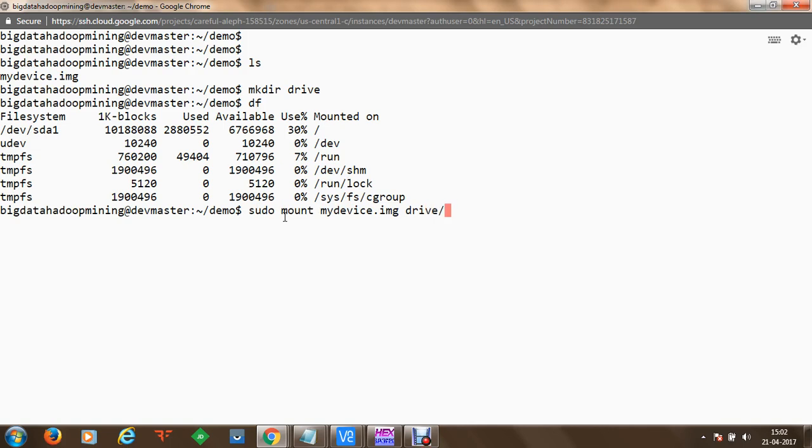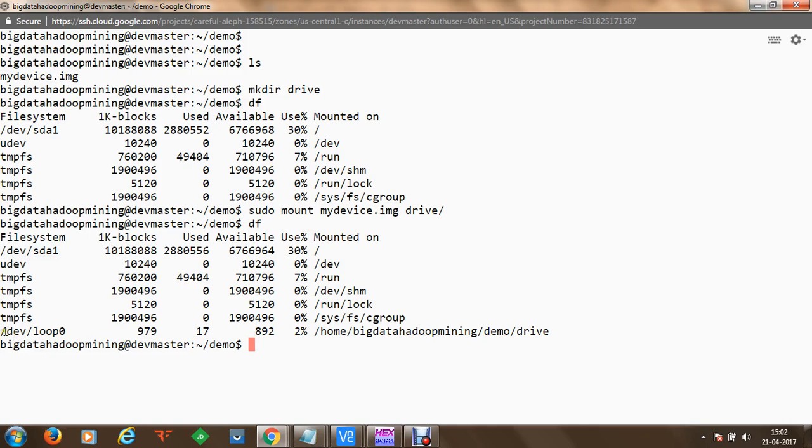Once we do this, the mount has been done, and if we execute df now, you can see that a loop device has been created, which is of around 979 blocks, in which 17 are used by the file system, which is ext4, and 892 are empty. So 2% of the total size is used, and this device is mounted on the drive.